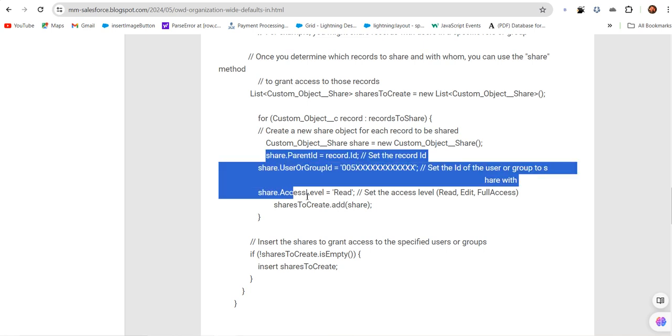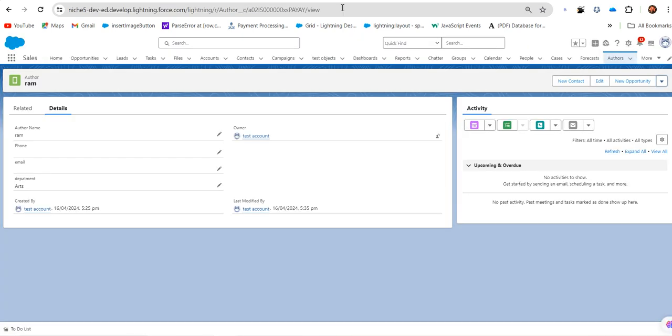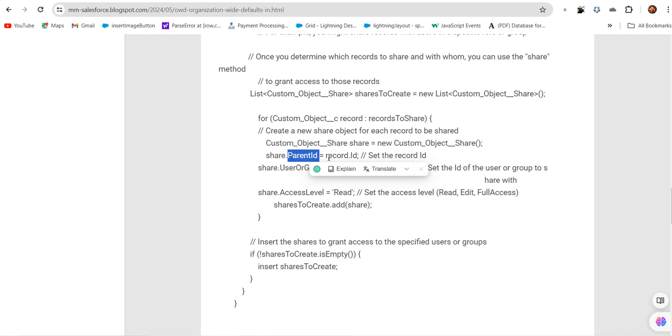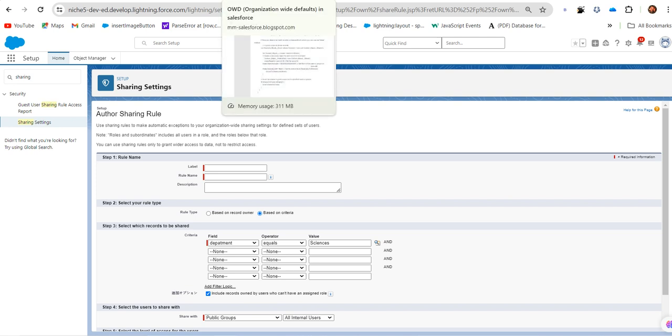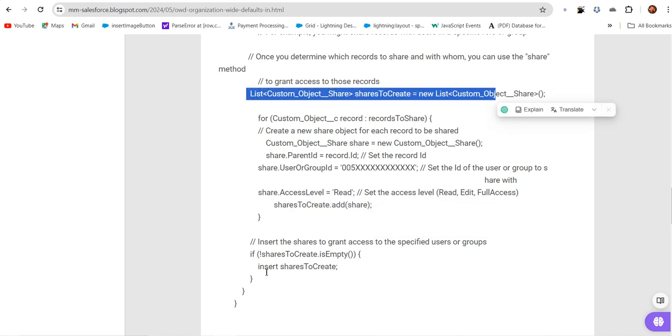Then we have to fill out these fields. One is the parent ID, which will be the record ID. Suppose I want to share this record, this will be the ID of the parent. Then the user or group ID will be the users that I'm sharing with. Suppose I'm sharing with all internal users, I can use the public group ID, or I can use a single user ID also. Then the access level, which can be read, write, or full access. Then we'll add all these into a list collection and insert them.